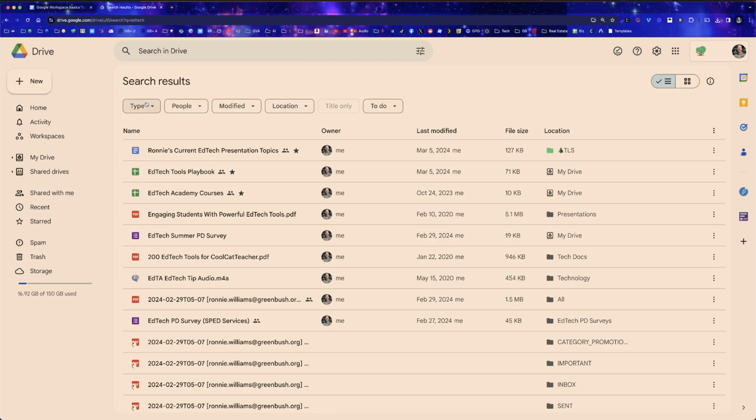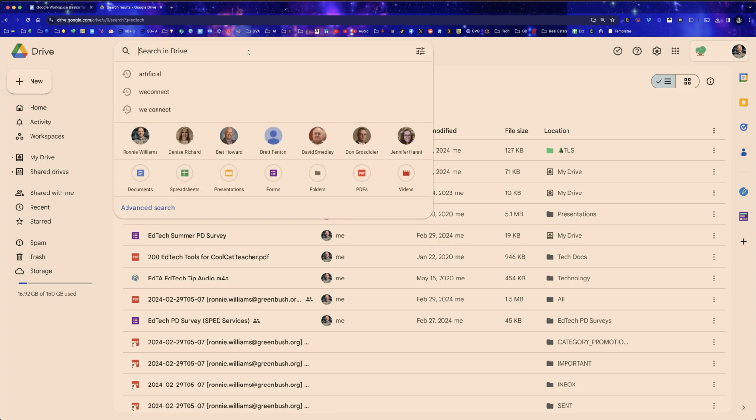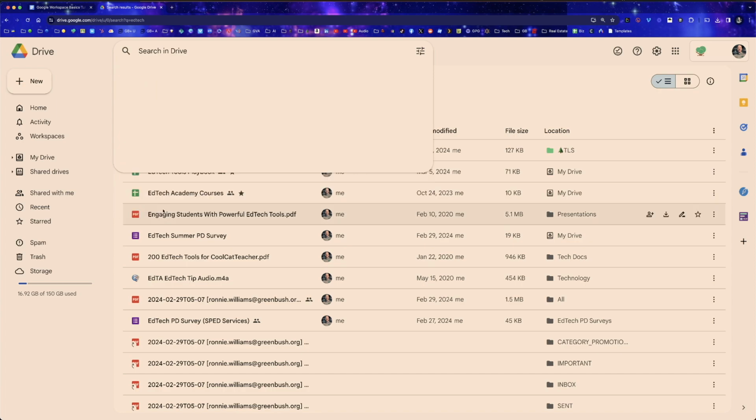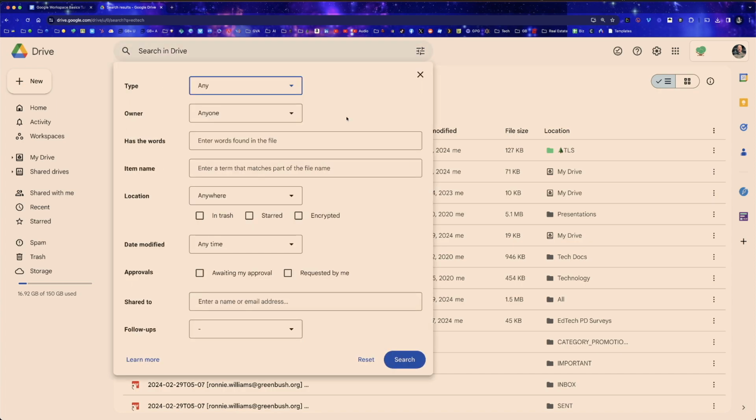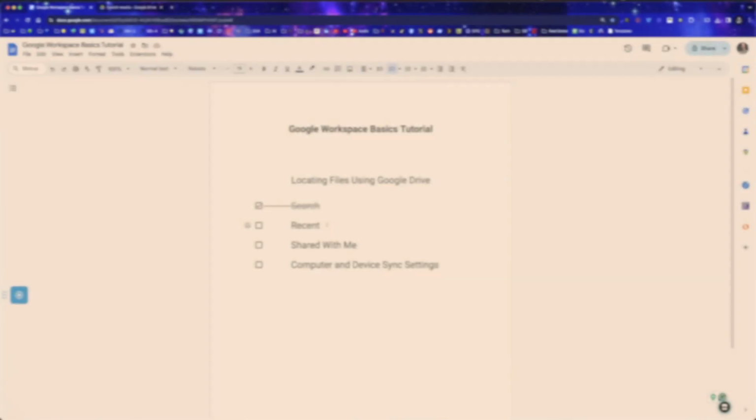In addition to having these filters after you already search for something, you can also click in the search bar there and then just click Advanced Search. And that will give you those options and even some more. So the owner of the document, if it has specific words that are found in the file, there are a lot of flexible ways that you can find things in your Google Drive. So don't feel like you're ever going to lose track of something. Even if it files away, you're probably going to be able to find it using the search feature in Google Drive.